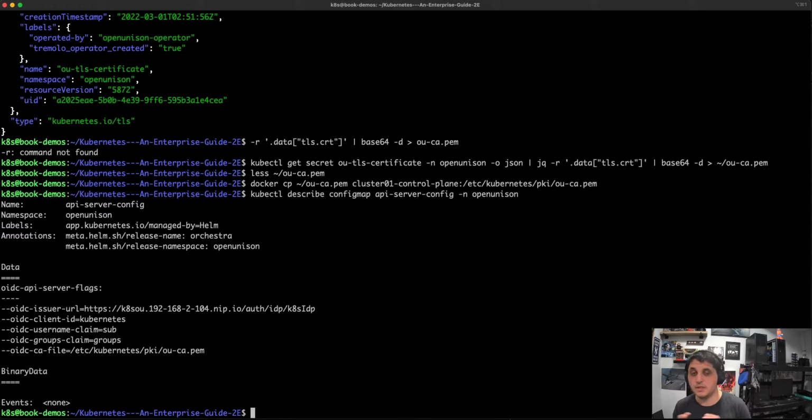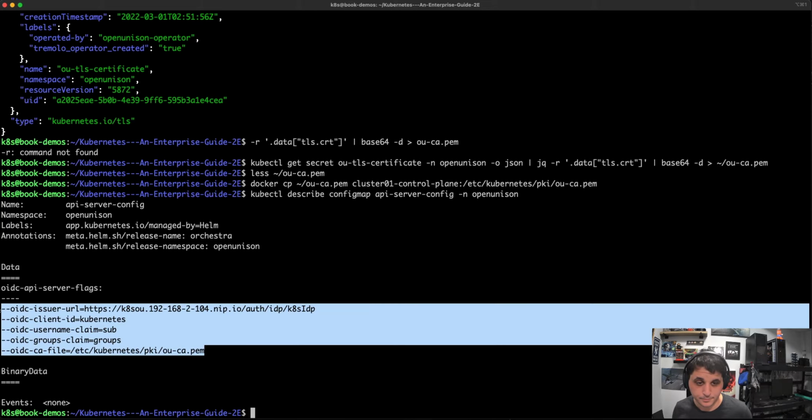Now this step will be different depending on what Kubernetes distribution you're using. This assumes kind, but if you're using Canonical, it's a little bit different. If you're using any of the commercial vendors out there, it's going to be a little bit different. So check with your vendor or project if you're using something other than kind or kubeadm. So that gives us our configuration, and here are our settings.